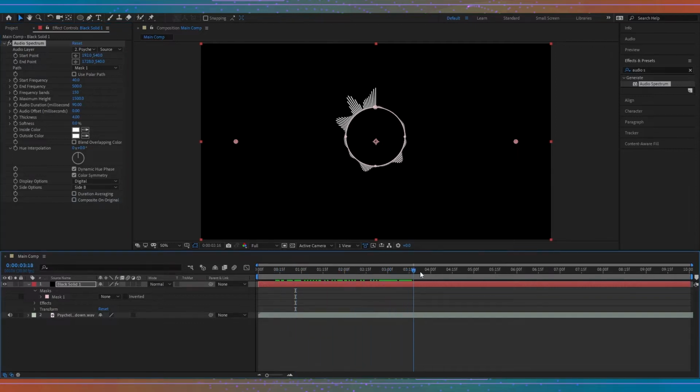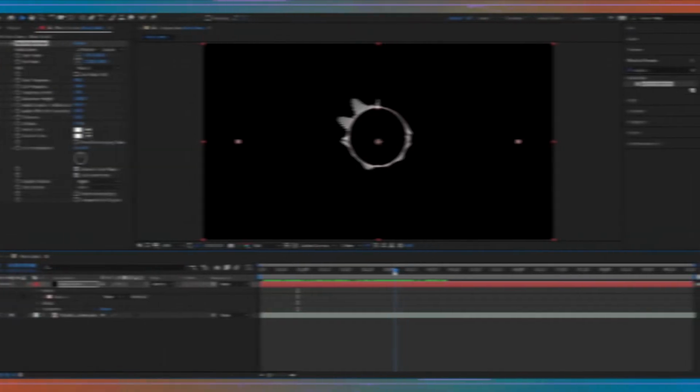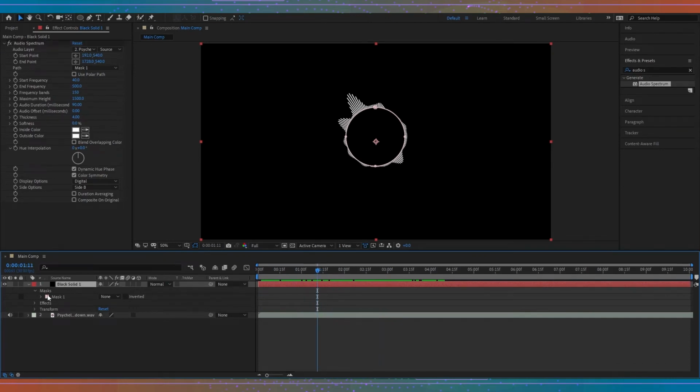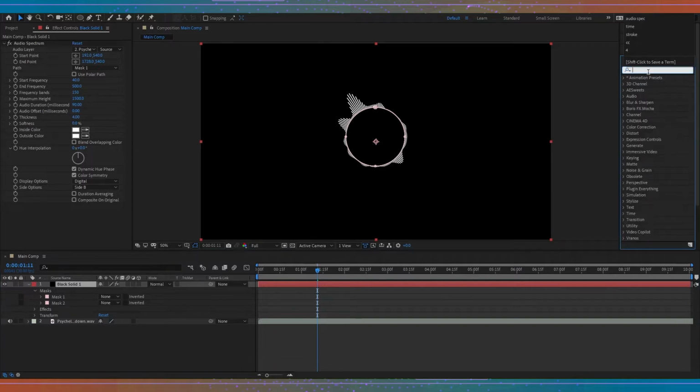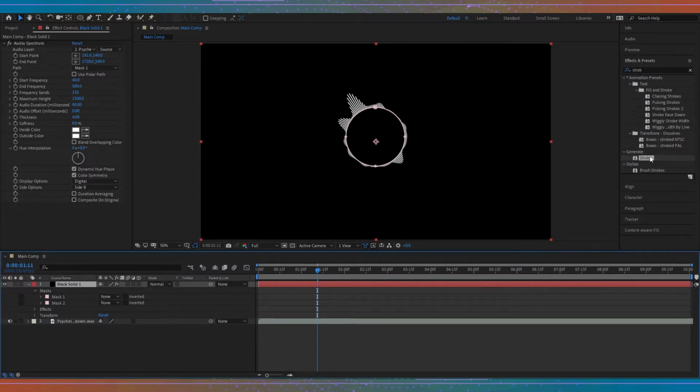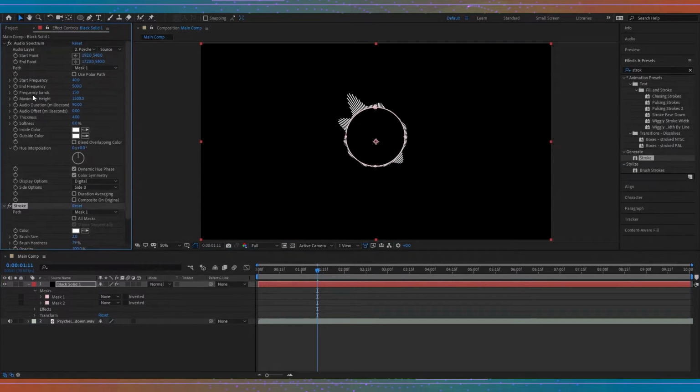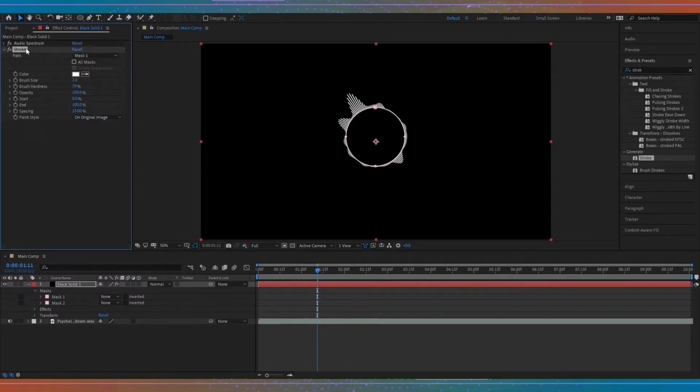Now as you can see that the audio visualizer has been created, but it looks quite simple. So let's select the solid layer again. I'm gonna duplicate the mask layer, so press Ctrl D to duplicate it. And what I'm gonna do now is create a stroke effect. So let's go to the effect and preset panel and search for stroke, and here it is. I'm gonna just drag and drop it, and let's minimize the audio spectrum and select the stroke. Select the path mask 2 for the stroke.